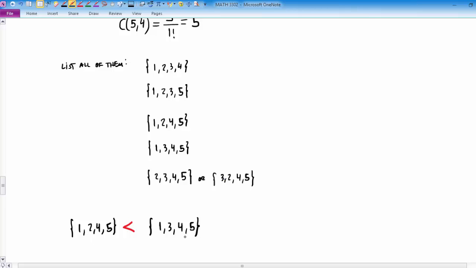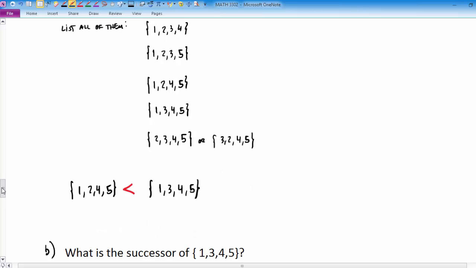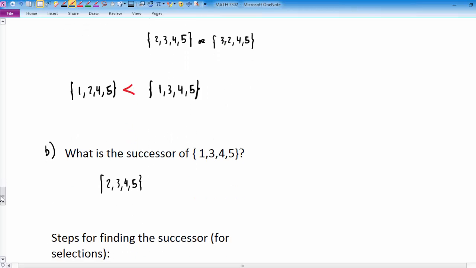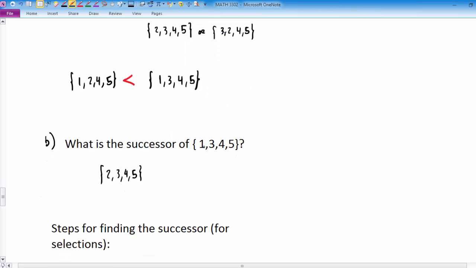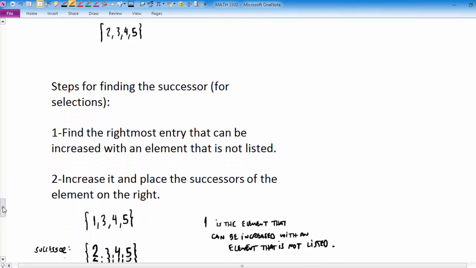Okay, so here are two of the R combinations. Now this is less than this one. Why is that? The first entry is the same. The second entry, as you can see here, 2 is less than 3. So this entire R combination is less than this R combination here. How do we find a successor? Well, here is the successor of 1, 3, 4, 5. That's 2, 3, 4, 5. Let's see the method for finding that.